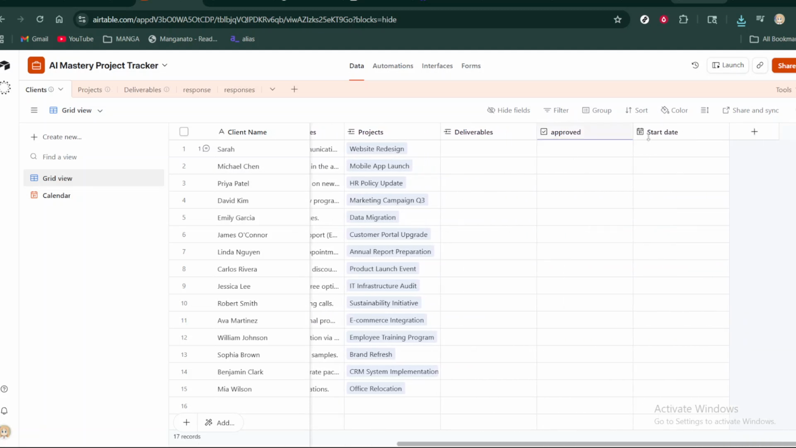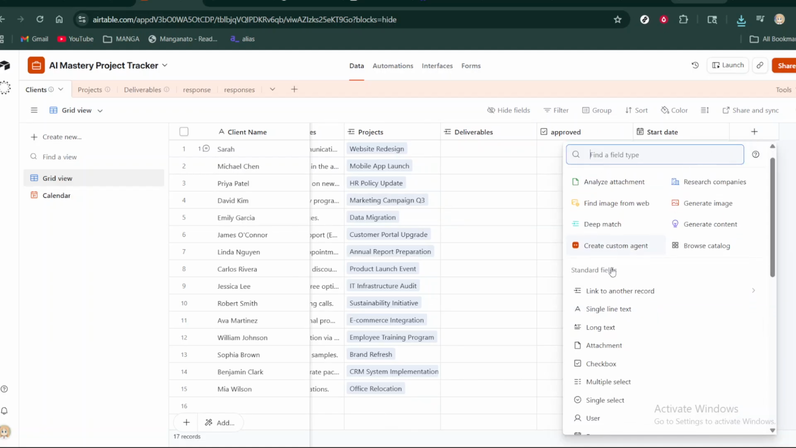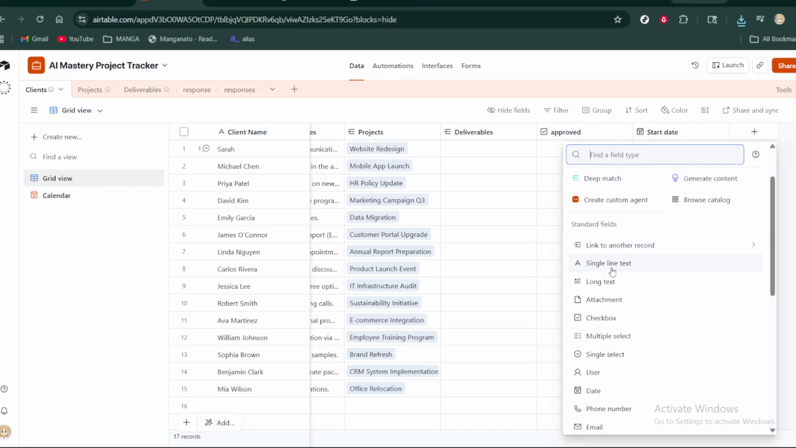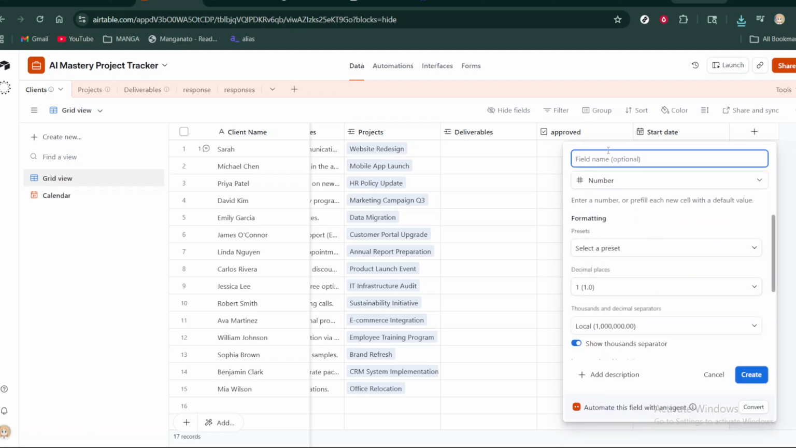Next, decide whether you want to add a brand new field or adjust an existing one. To add a new field, use the plus button at the far right of your columns. If you already have a column meant for numbers, but it's set as text, click its header and choose to edit its configuration. While you're here, give the field a clear, descriptive name so teammates immediately understand what belongs there.